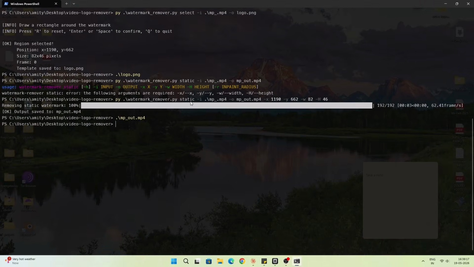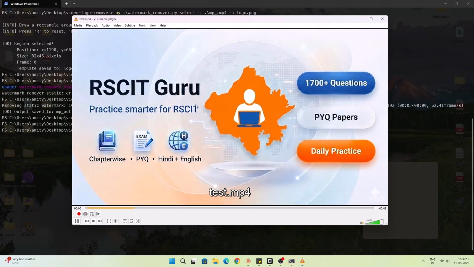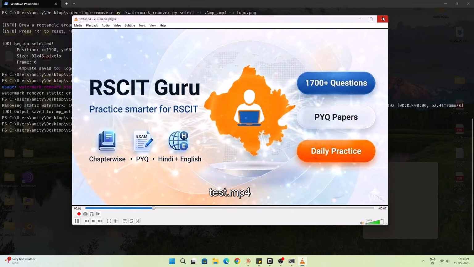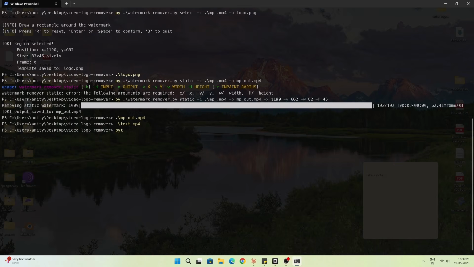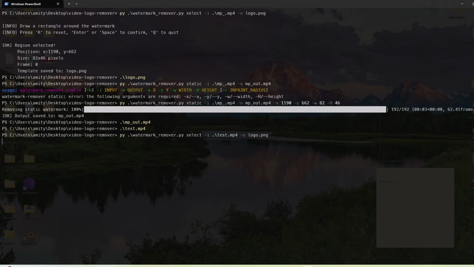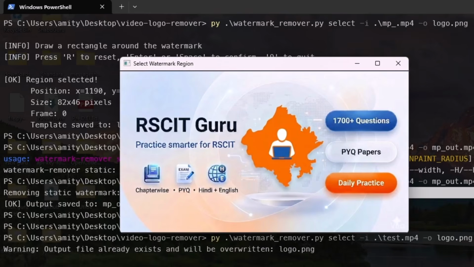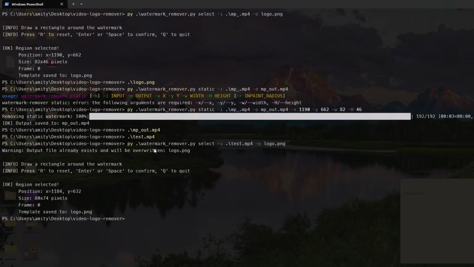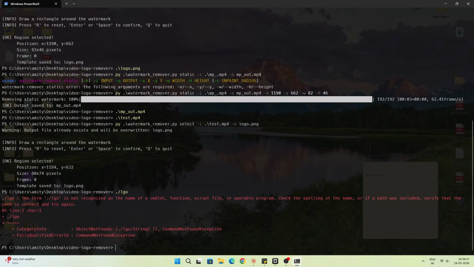Now let me show you the other video, which has both the Gemini and the Veo watermarks. We will do the same. First of all, we will select the watermark. It is a test video, and then we will save it as logo.png. It will replace the earlier one. So we will select the whole area. Currently it has some bugs. Now we press space and enter, and it will save both logos.